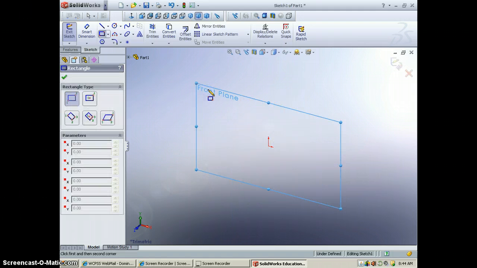After I click on Front Plane, you'll notice that there's a skewed box here. This is not the rectangle that I'm going to draw. This is just a representation of the surface that you're drawing on. But it's not the box. It's not the rectangle that I'm going to draw. This surface right now is kind of slanted. I want to make it straight. I want to make it so the surface that I'm drawing on is facing directly towards me.